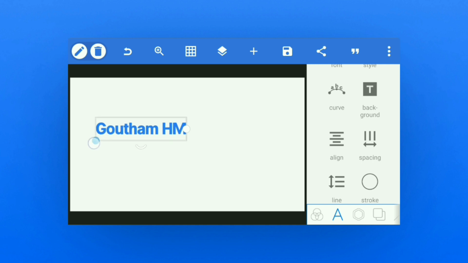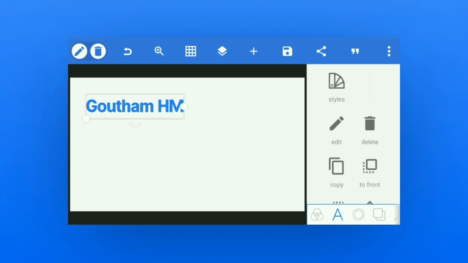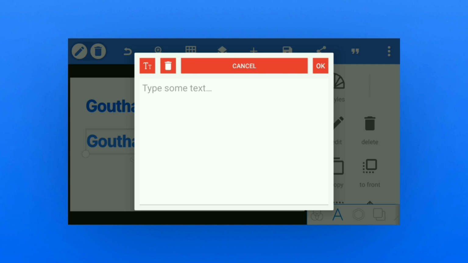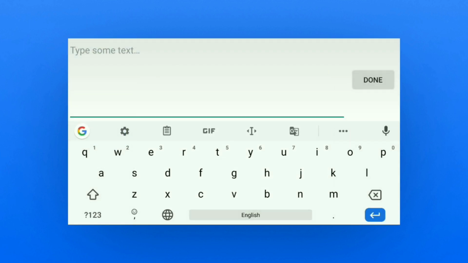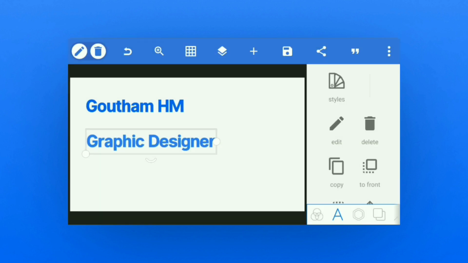Whenever a person sees your business card, they must recognize your name first. So I am keeping it bold and big in the overall size. Now I will add the text, the same graphic designer text, and I will decrease the size and everything, and there may be opacity also.